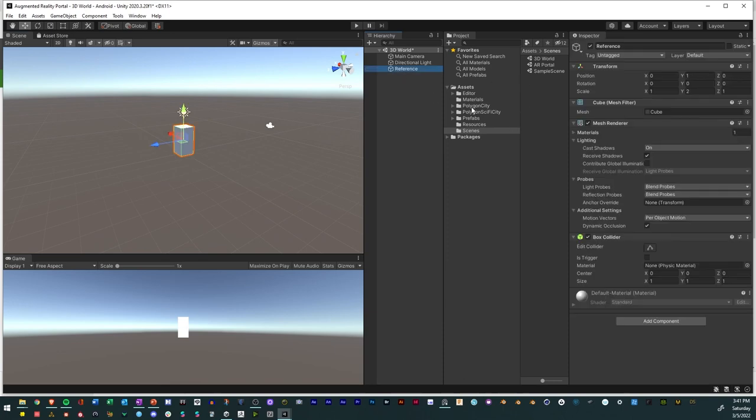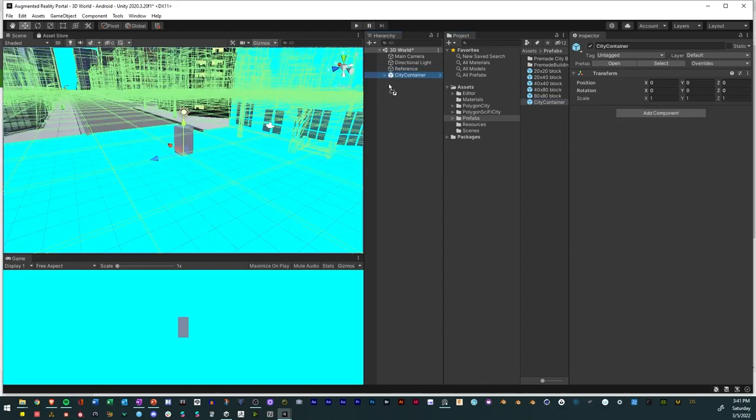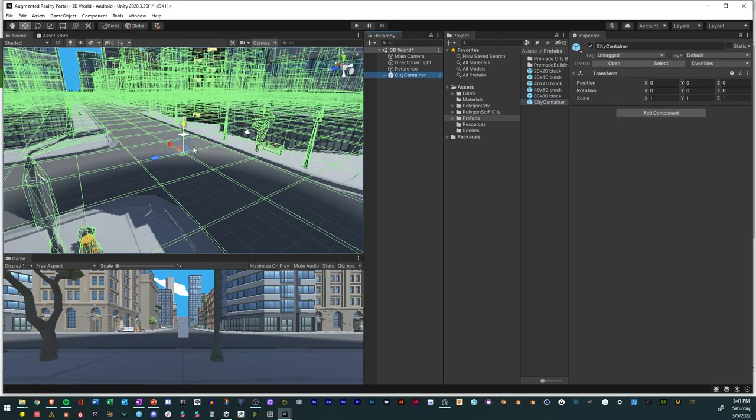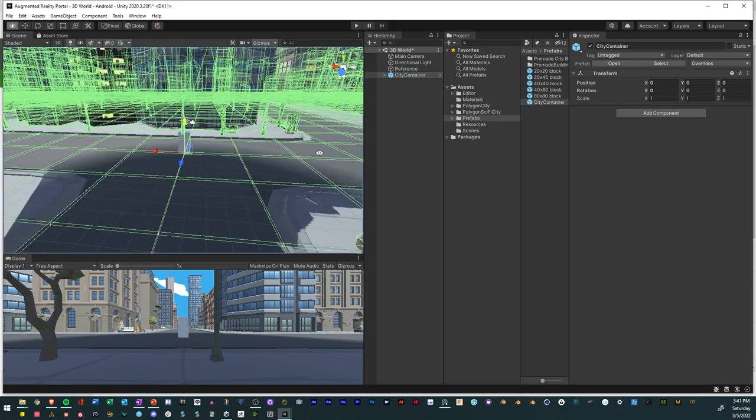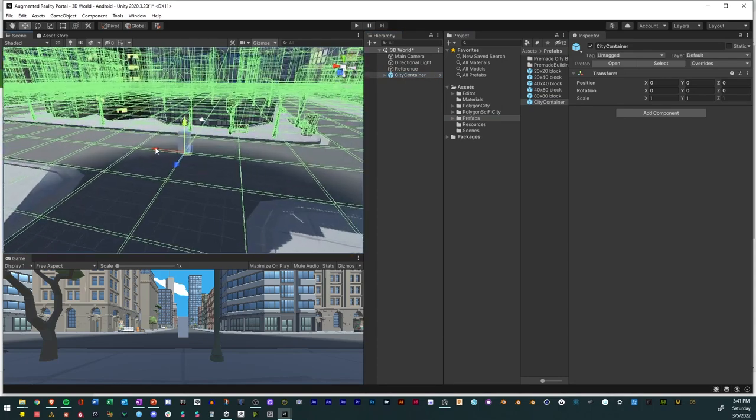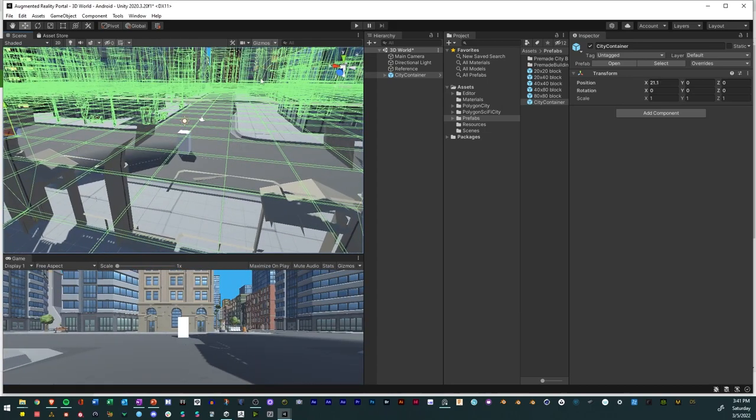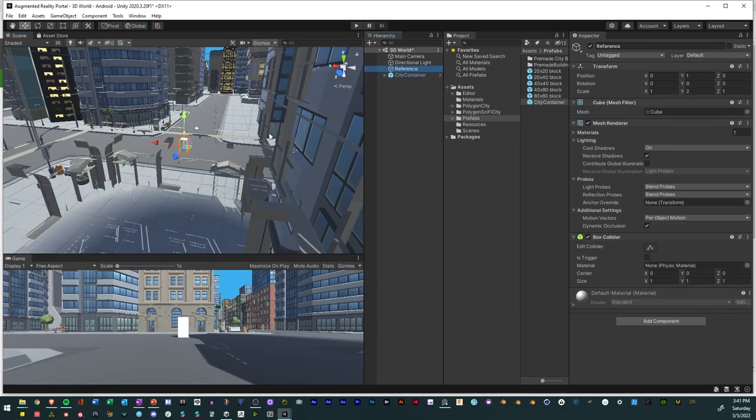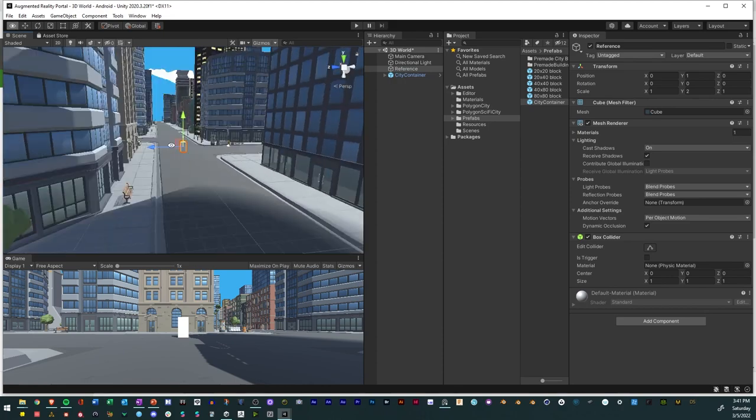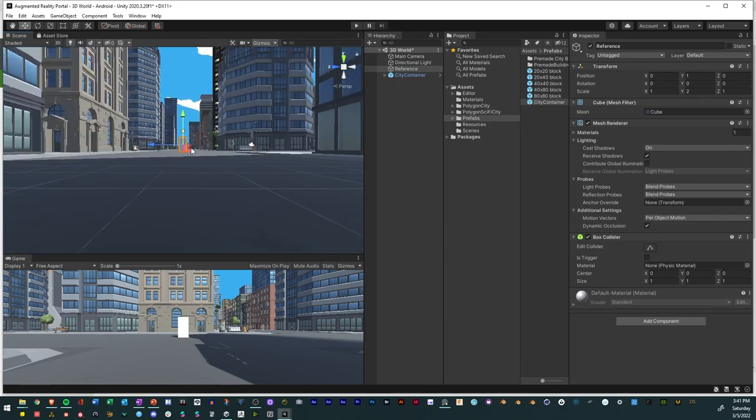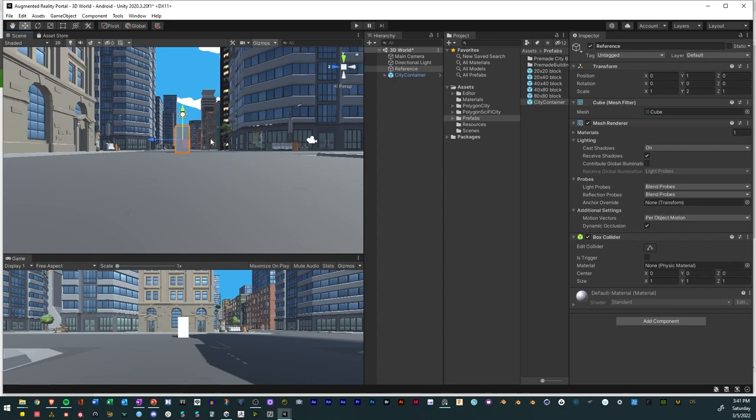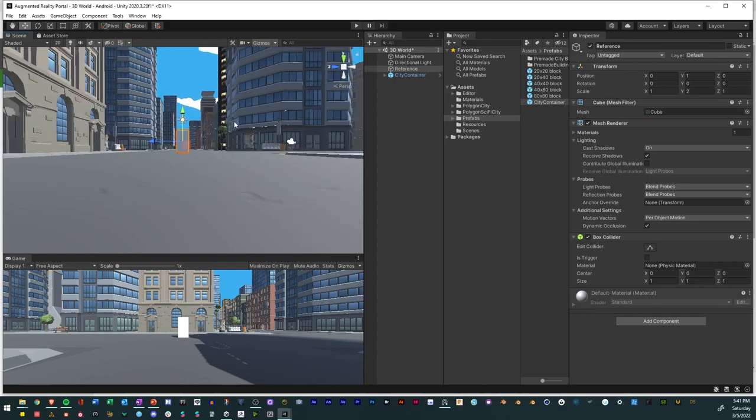So the next thing that we want to do is add our prefab. So prefab for our 3D world. So place that in there. Boom. And so as you can see, this is to scale, which is great. And so now what we're going to do is find a location for the experience.